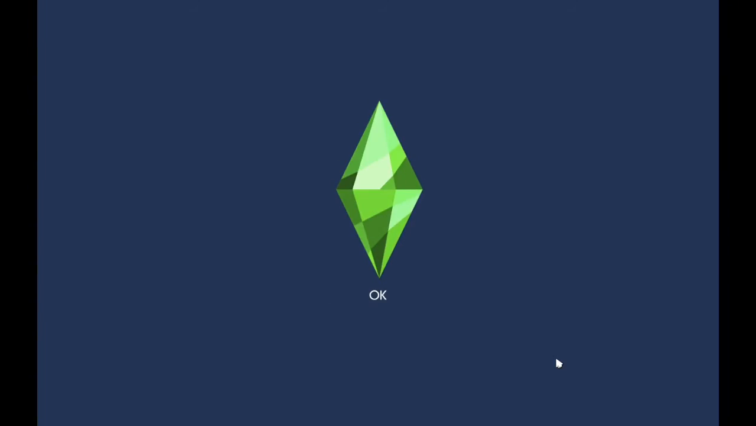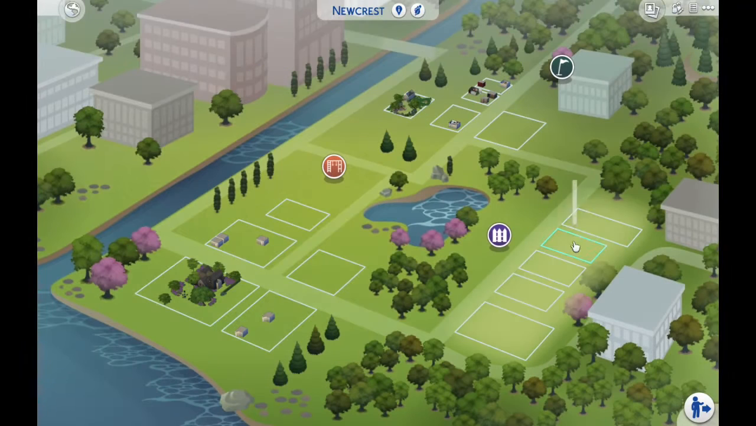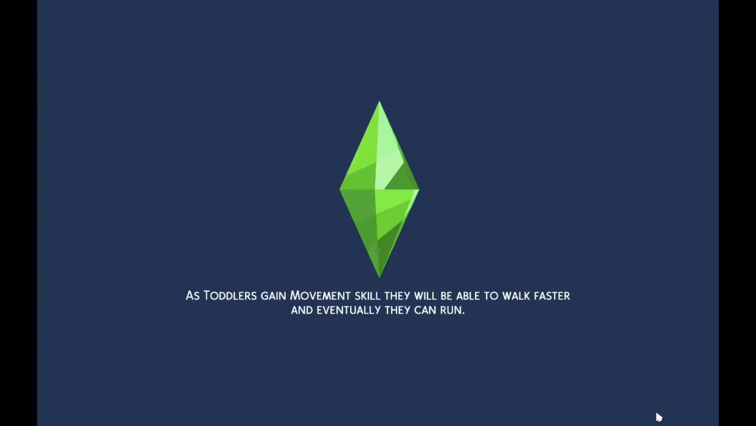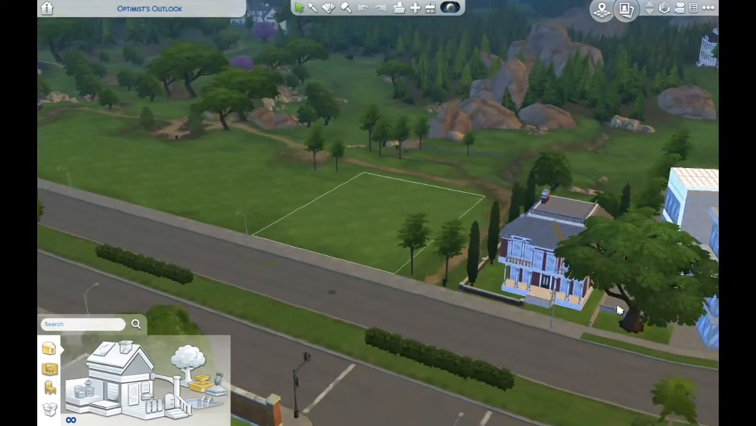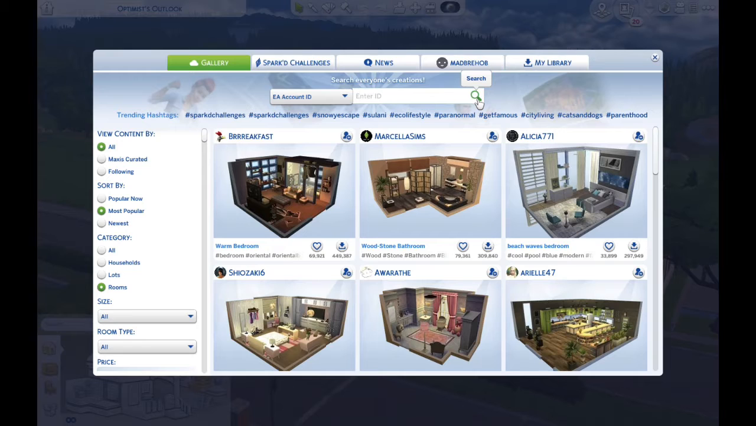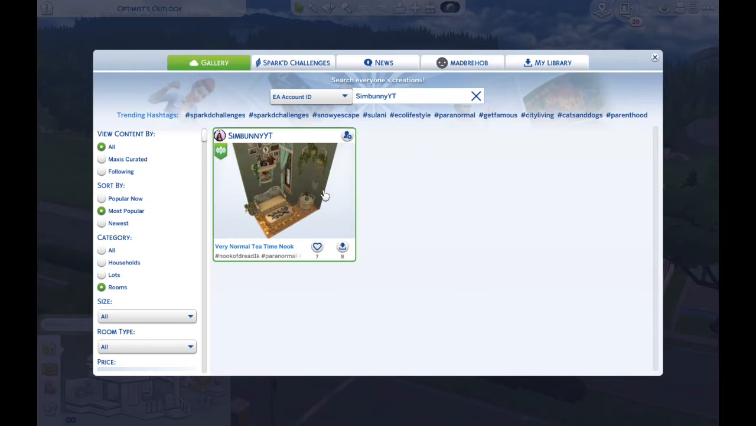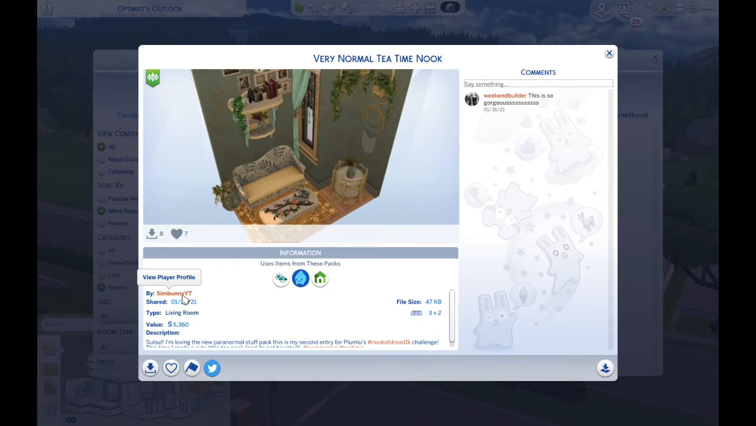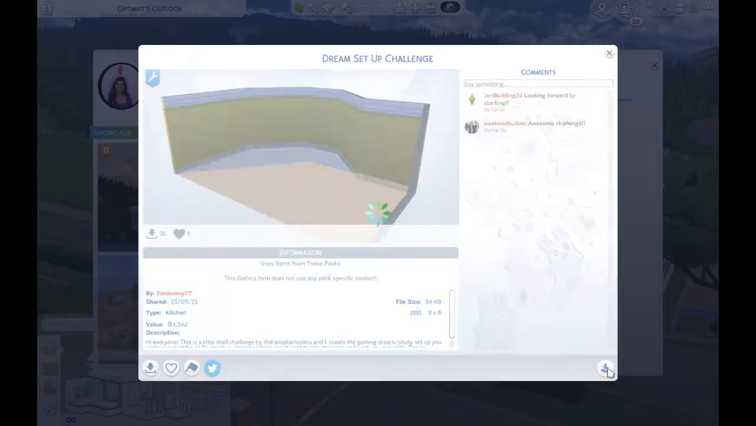Today we are doing another challenge. This challenge is a shell challenge or a room challenge. This challenge is called the Dream Setup Challenge by SimBunnyYT on Instagram. And lucky for you, the deadline is not until March 1st, so if you see this in time, you will still have a few days, about a week, to create this challenge.